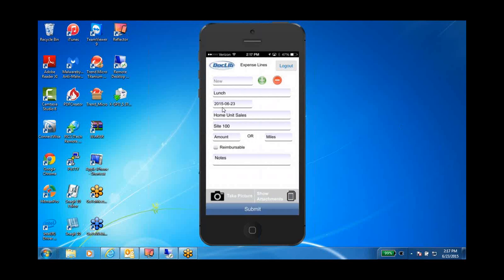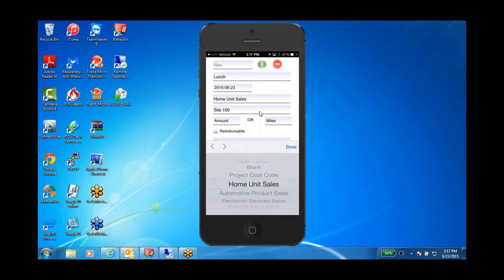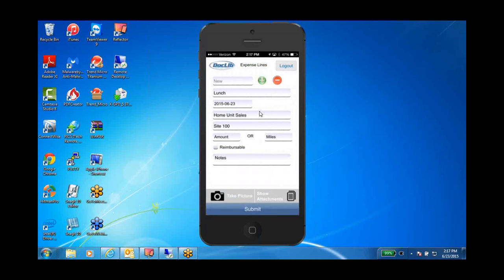The next prompt here is the date of the expense. These next two prompts are actually the cost center and sub-account for this particular user. And if you note, it's actually defaulted to a specific value. That again is done via the DocLib expense setup. And if it is not even something that you want users to maintain, we can again take that away from the screen. But I'm going to go ahead and leave that as home unit sales for my cost center and site 100 for my sub account.